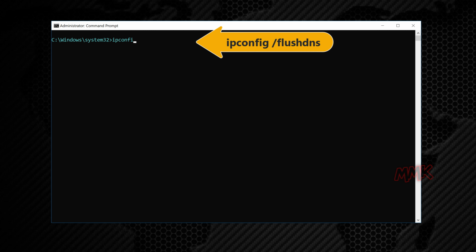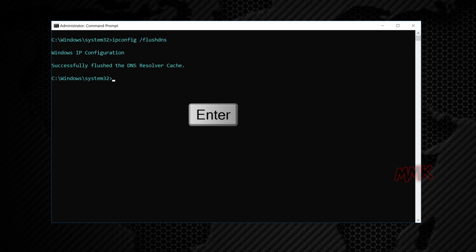Flush the DNS cache. The following command will clear any cached DNS entries. This ensures that outdated or corrupted DNS information does not persist.